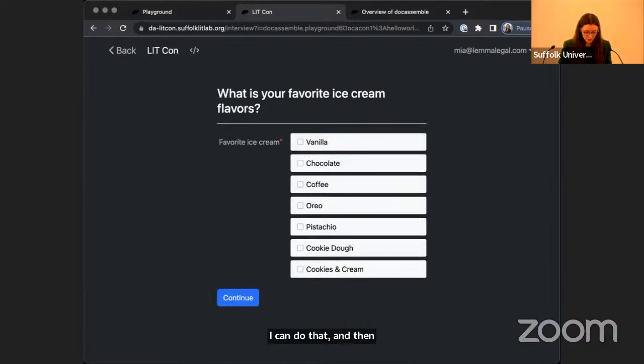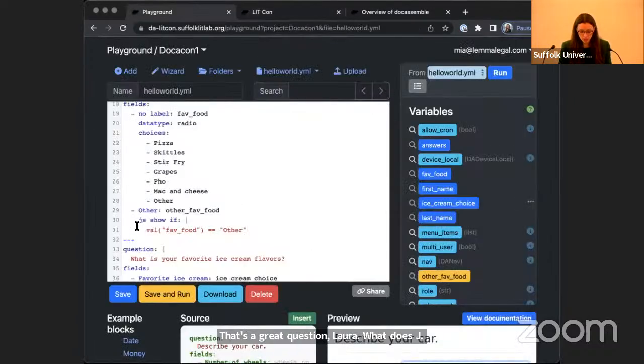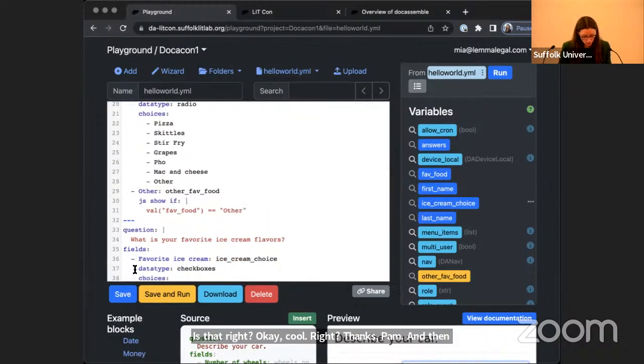That's a great question, Laura. What does JS show if mean? I know it means JavaScript show if. And so with this vertical pipe, we're now writing in JavaScript, is that right? Okay, cool. But, and then when, right, thanks, Sam. And then I don't use this JavaScript. Thank you, Michelle. Okay, everyone else is on that question.